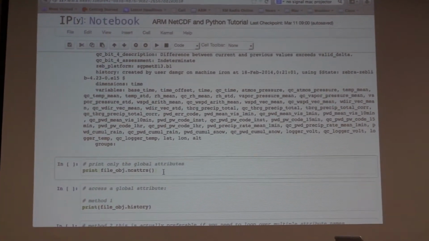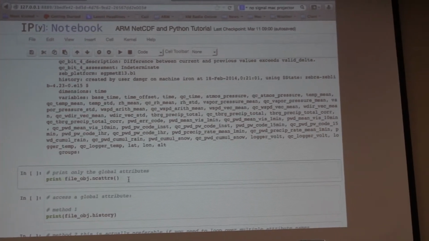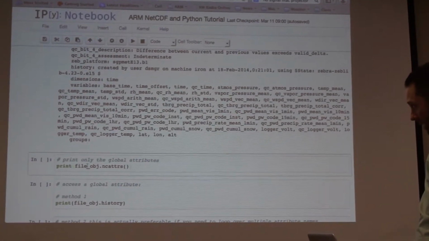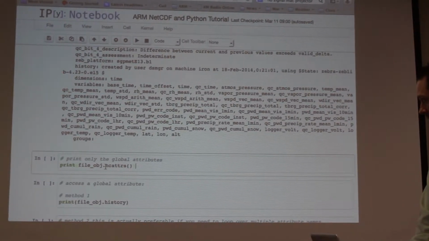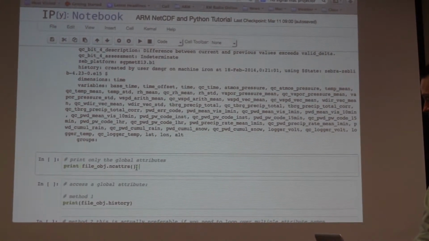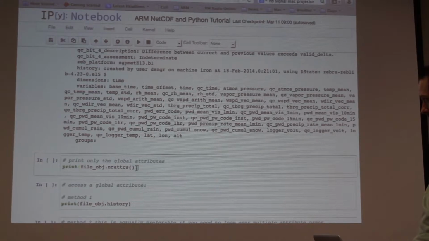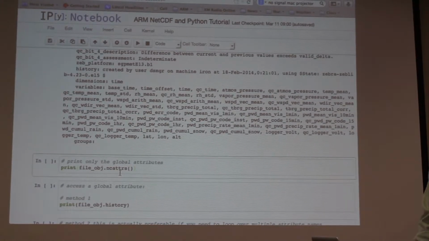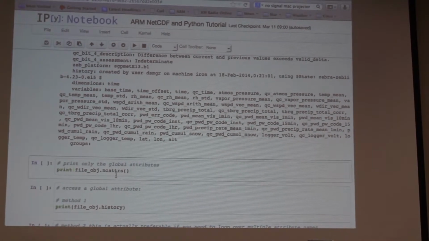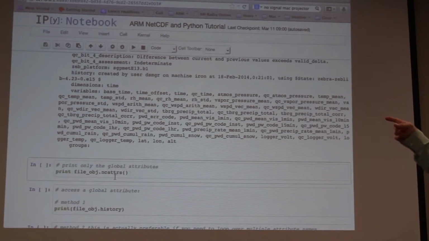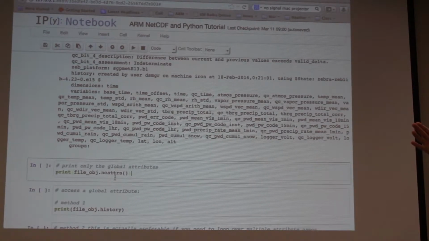So let's say you only want to see the global attributes. As I mentioned a minute ago, we now have this file object, fileobj, stored in memory. There's a nice function that's built into the netCDF4 module that we imported earlier called ncattrs, which is short for NetCDF attributes. If you reference that off the file object, that's the file as a whole, it's going to give you the global attributes.